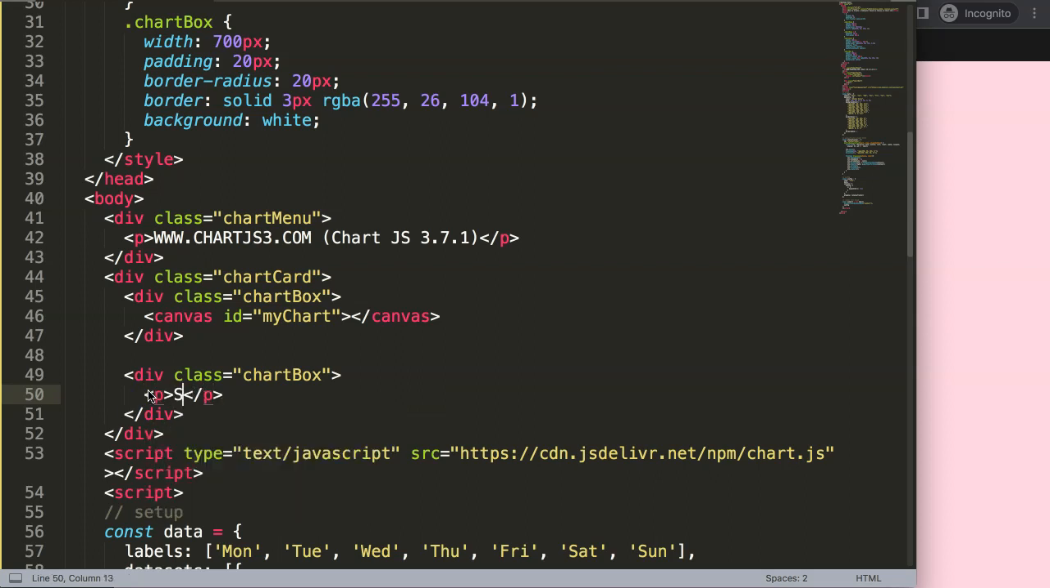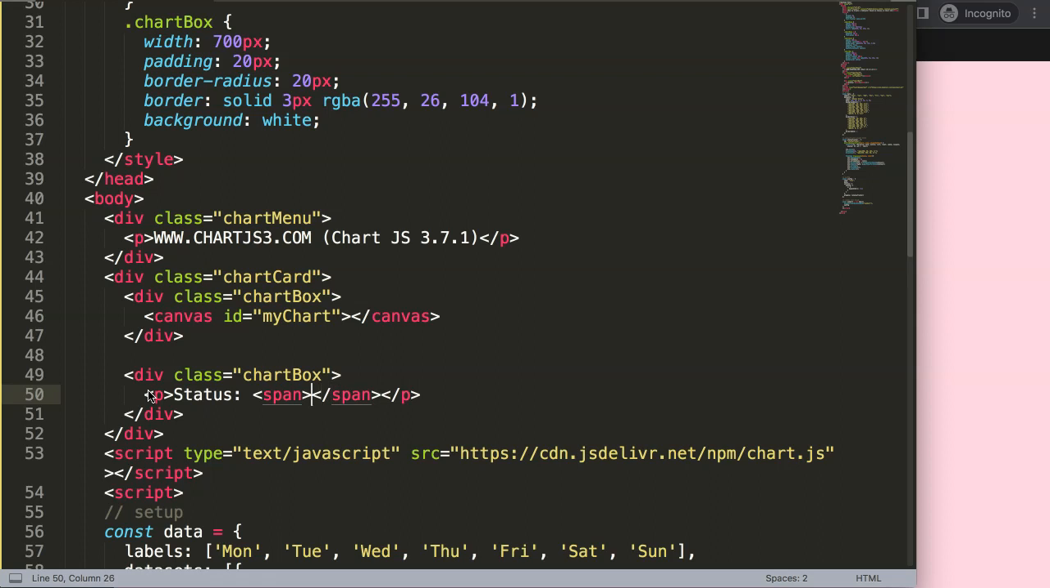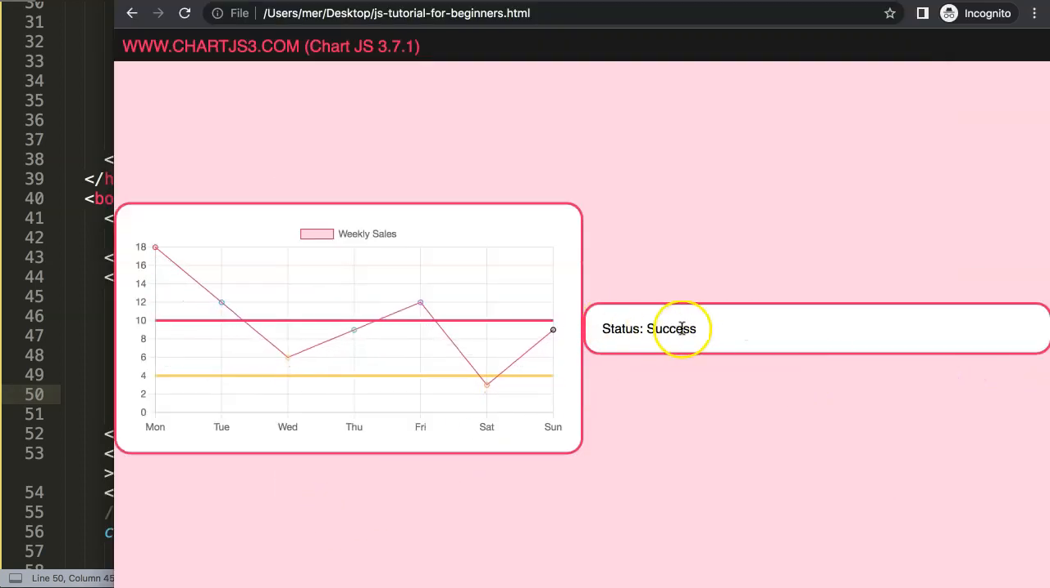So I'm going to say paragraph, I'm going to say a status, and here a span, and here we're going to say ID equals, let's say, status. I'm just giving it something, and then I'm going to put in here success. Save that. So that's the default. Alright, so now we have this one here.